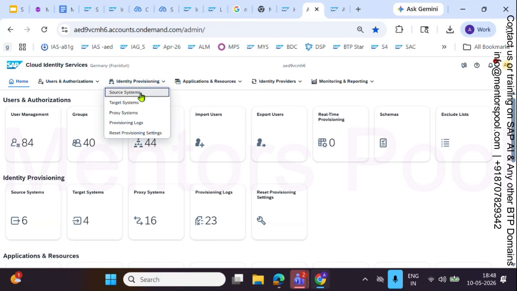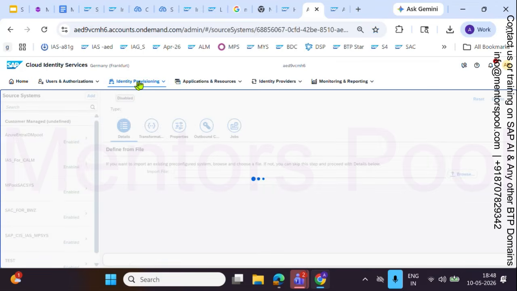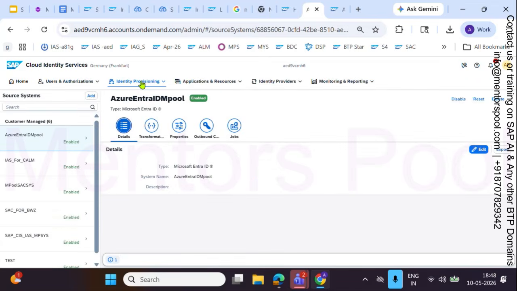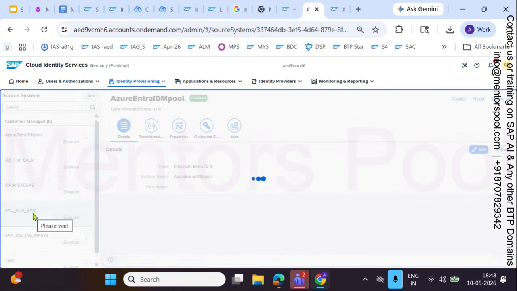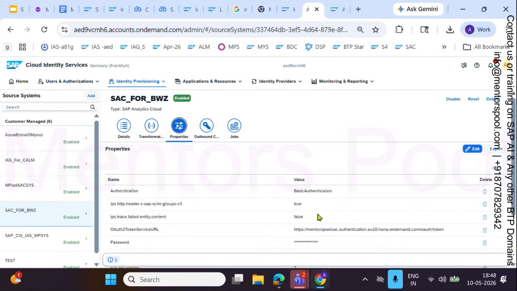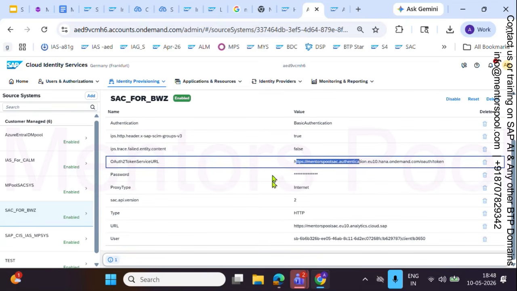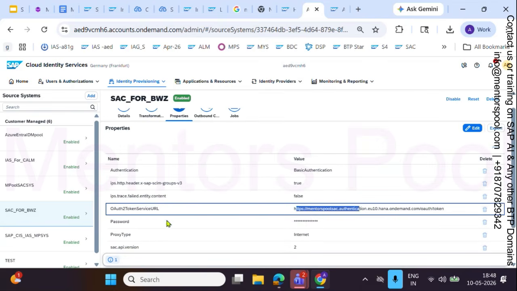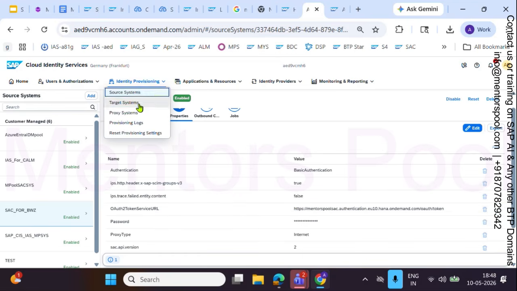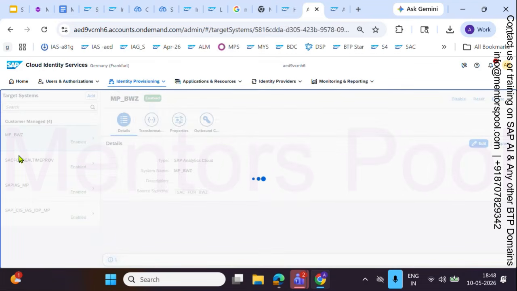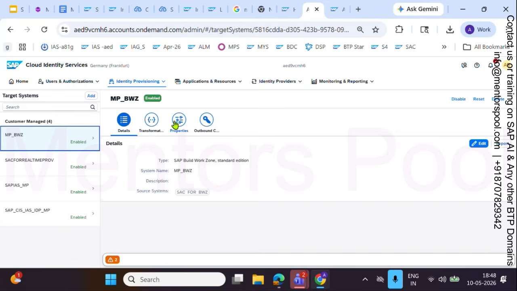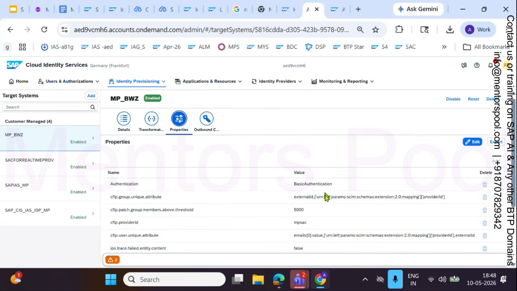So in IPS, you will go and add a source system. See, identity provisioning. Identity means user. Provisioning means user creation. Provisioning means create, deploy, something, right? So here I will add, see, I have added SAC as a source system. And again, I have provided the SAC credentials here, right? So it will go to SAC and fetch all users. And in target system, I have added Build Work Zone, and Build Work Zone is also connected as a target system here.